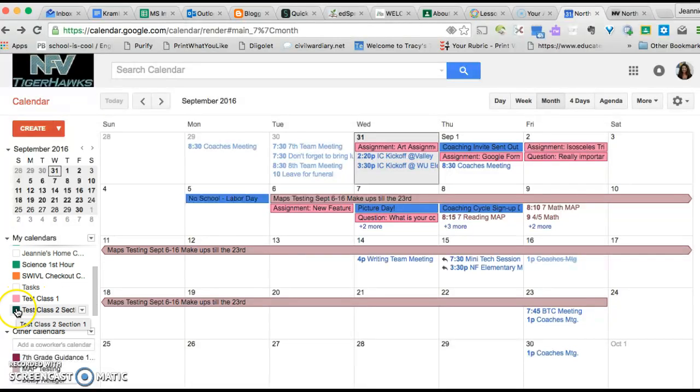If I want to temporarily hide some of my classes, I can do that. I would recommend you don't, because then you're going to miss the assignment showing up on your calendar. You're going to realize that you do not want to add a whole bunch of calendars to this, because then your calendar just starts to look too crazy and it's hard to juggle everything.